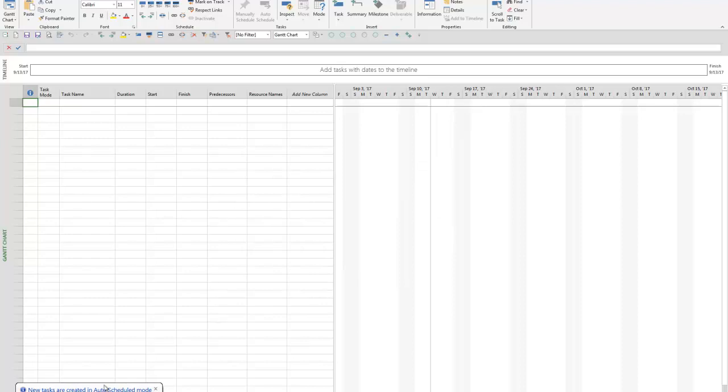Now I want you to notice on the bottom, I have a little bubble that popped up. New tasks are created in auto-scheduled mode. Now because I've done the options cheat sheet numerous times, Microsoft Project actually holds that setting for me. I don't have to re-enable it each time.